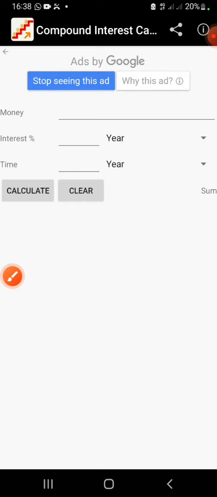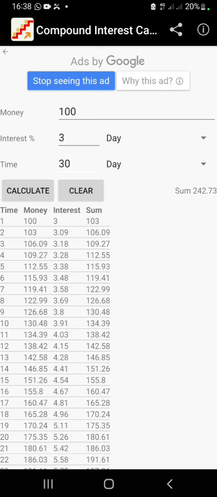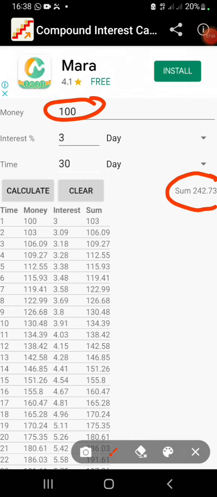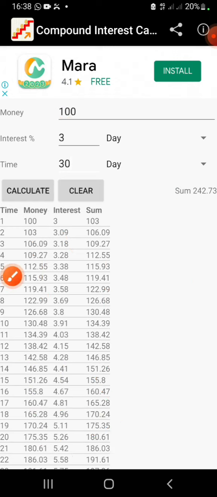Let me just assume that I start my investment with $100, and with $100 I'm at least getting 3% every single day, right? I'm getting that every single day, and I'm just going to invest for 30 days. When I calculate that, after 30 days with my $100, it means I'll be having $242. That is something more than actually 150% return on investment, right? ROI.